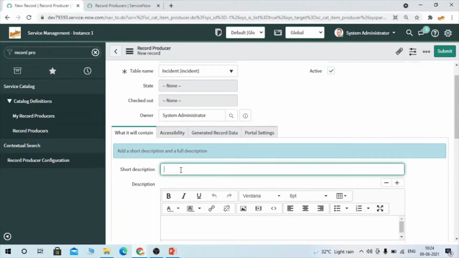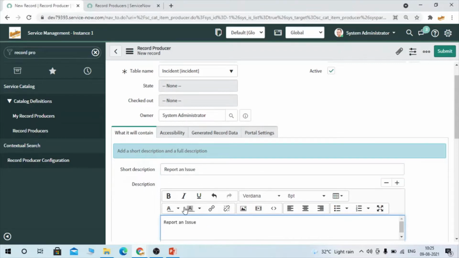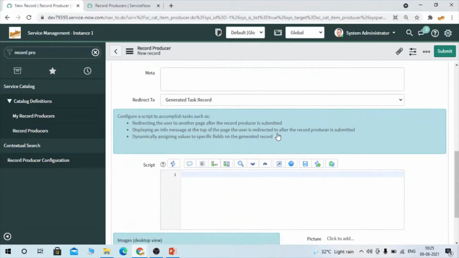So let's say report an issue. If I need to report any issue in our instance, we can have this record producer, and we are creating an incident as part of it. So I'm providing the short description as report an issue, and I'm providing the same in the description as well, or maybe we can skip the description as of now, not required.